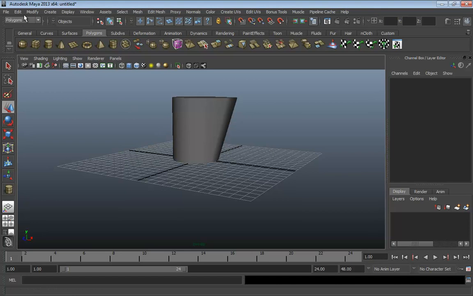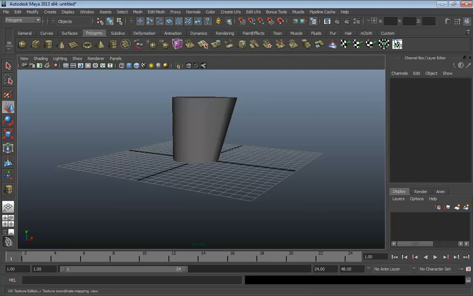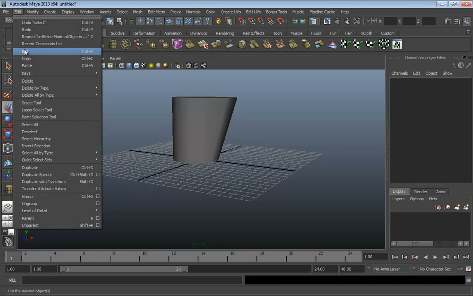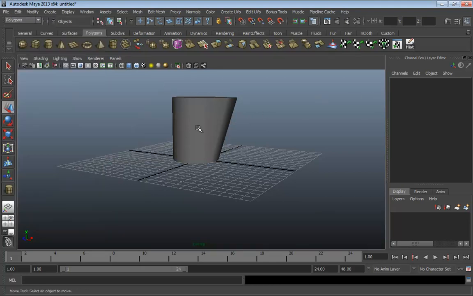Now, if you want to add a button to your shelf, all you need to do is open the appropriate shelf, and it could actually be the custom shelf if you want to. You'll notice I've got some MEL scripts up here that I've written. Let's go back over to polygons, though. And let's say I want to be able to delete history at the click of a button. I can hold down Control and Shift, and then just dig whatever I want out of the menu. So I can go to Edit, Delete by Type, History. And check it out. I now have a Delete History button up here.